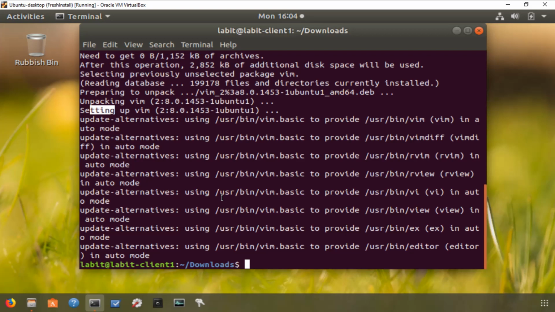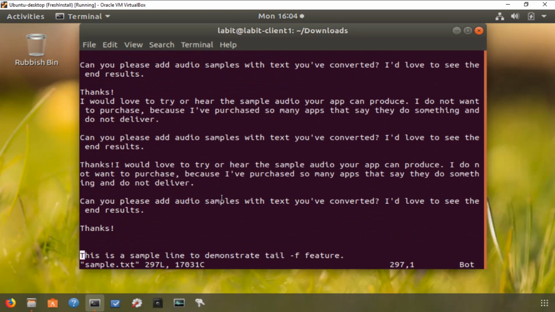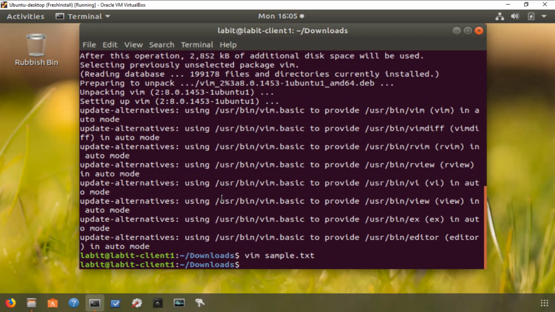Once we've installed Vim, we can straight away use it by typing in vim space the file name that we want to edit. So vim space sample.txt will open up the sample.txt file for us to edit. Most of the commands for saving the file, save as, quit without saving, etc. will be similar to VI. So we can just use escape, :q! to quit without saving.